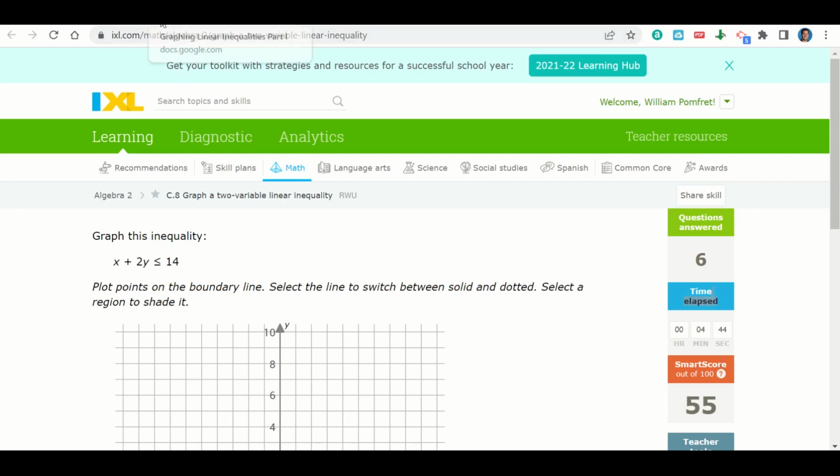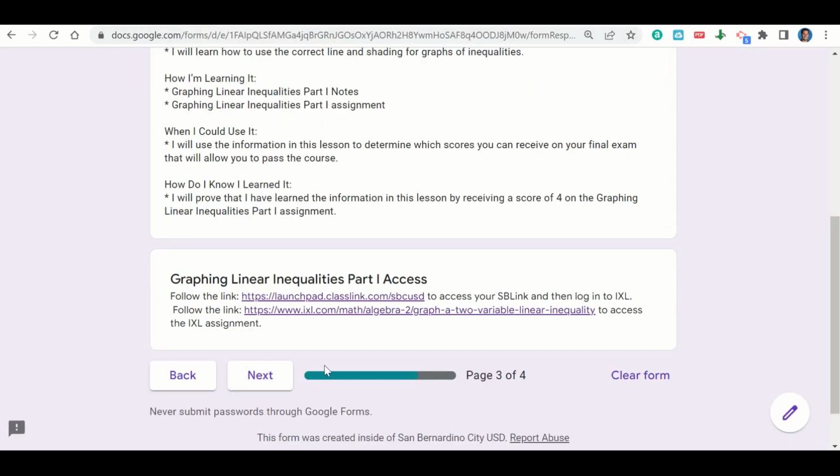And then when you're done with that, you're going to go back to your Google form and click Next. This will send you on to your Before You Go. Go ahead and answer your Before You Go and then submit your work on Google Classroom.